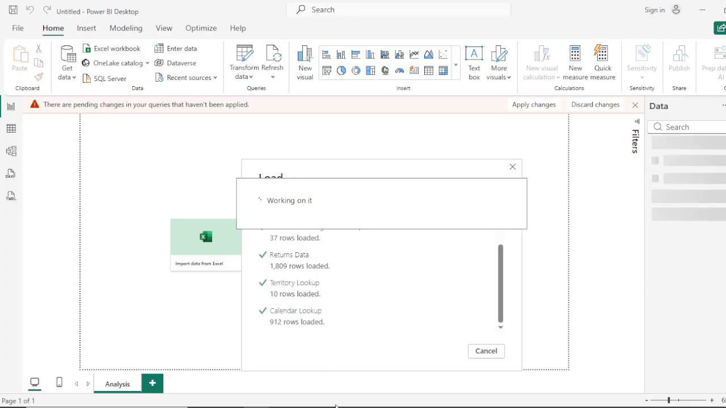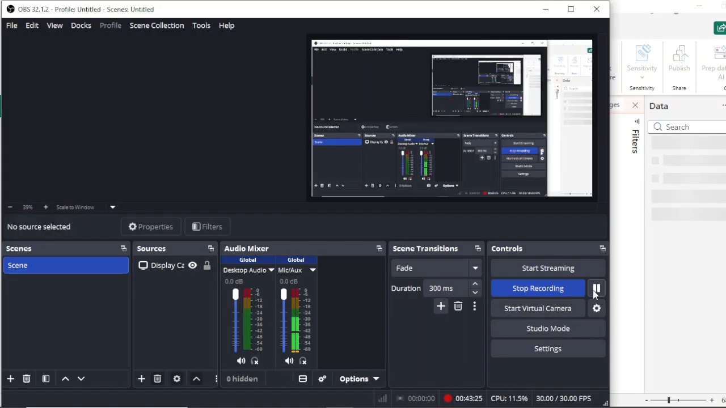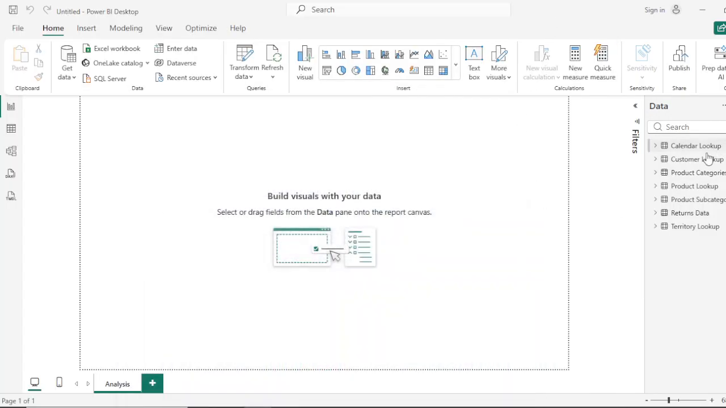So this is taking a bit long time to load it. So we have shown over here the data has been loaded, all the data tables 1, 2, 3, 4, 5, 6, 7. So all the data we have loaded over here.